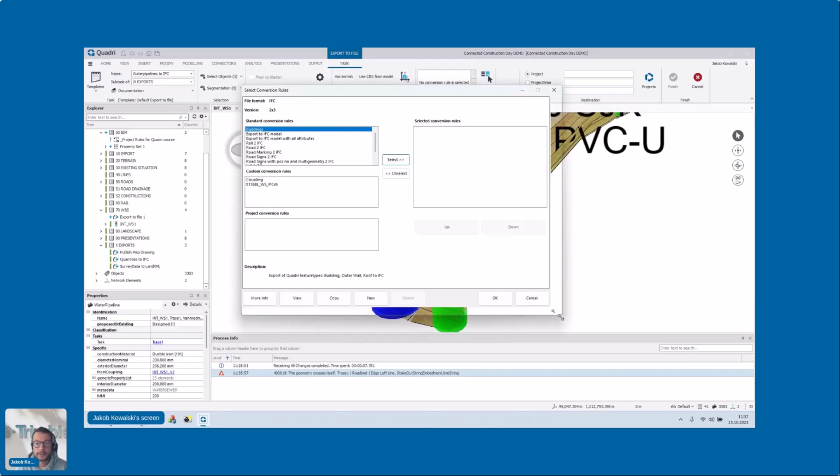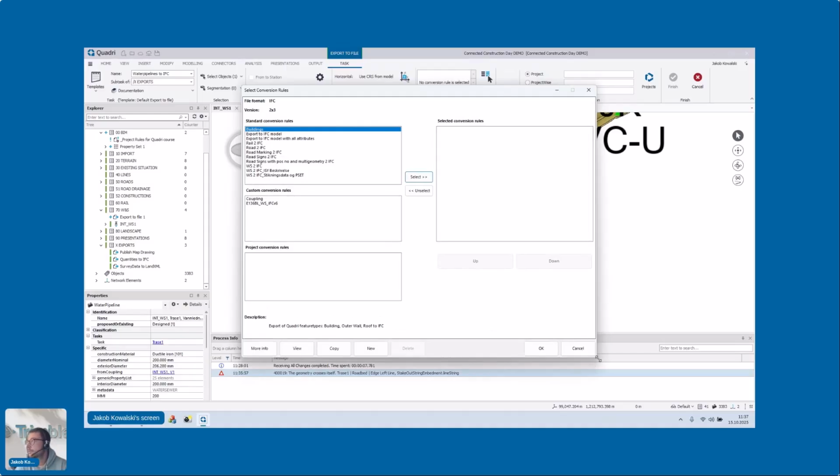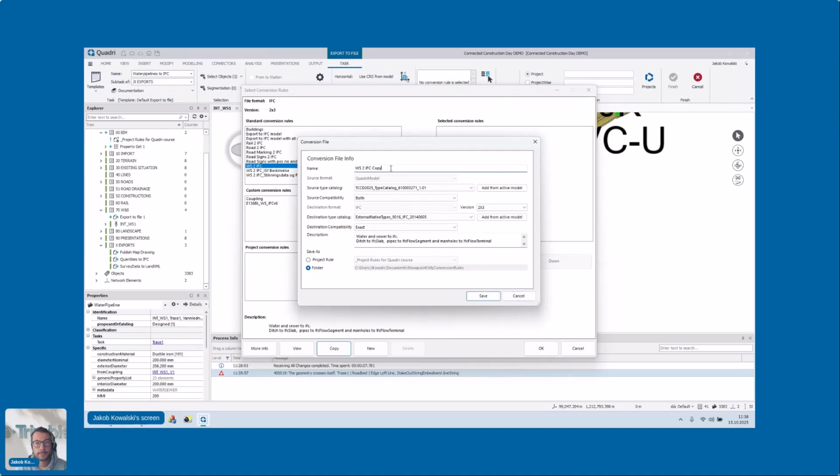And then, as I did with the type catalog, the easiest thing is to use something existing and just build on it. So we have this water and sewer to IFC conversion rule here already, following the installation. I can just take a copy of it and give it a name. I can call it water and sewer to IFC plus MMI. And save.